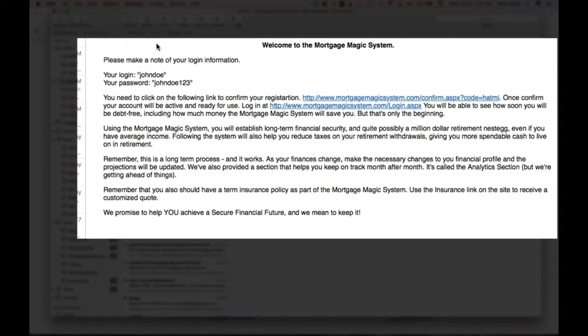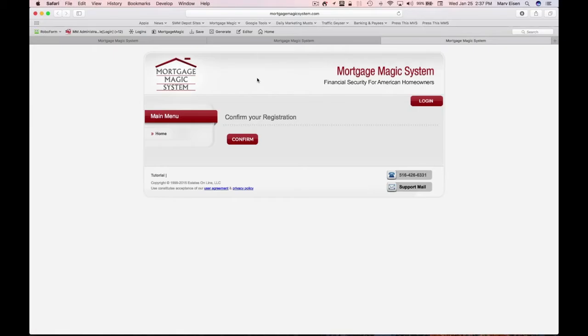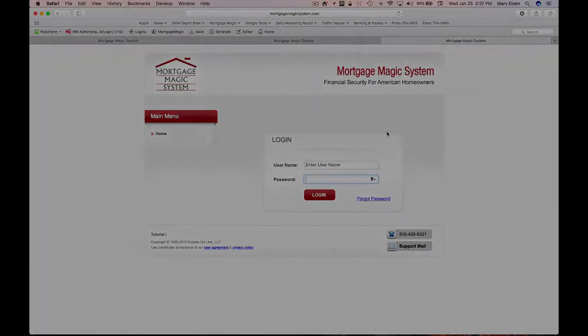We got that confirmation link, and we'll click on it, and great. You'll get a message that your registration is confirmed. Click Confirm, and log in. Now we can start using the system.